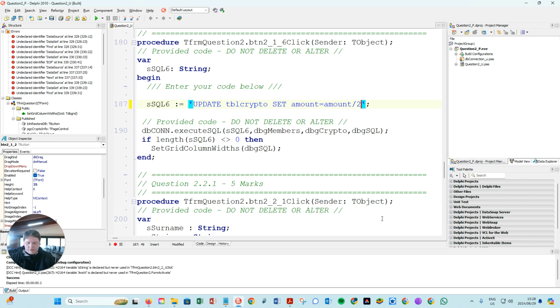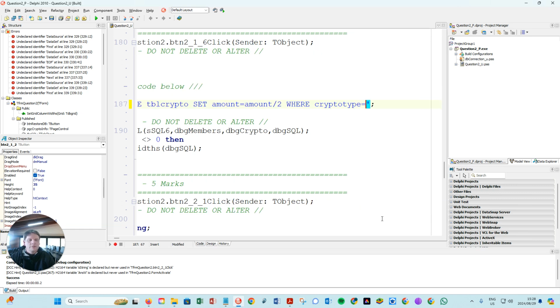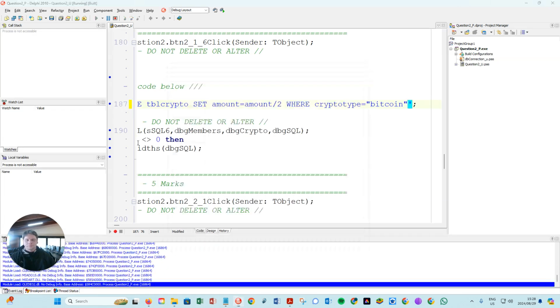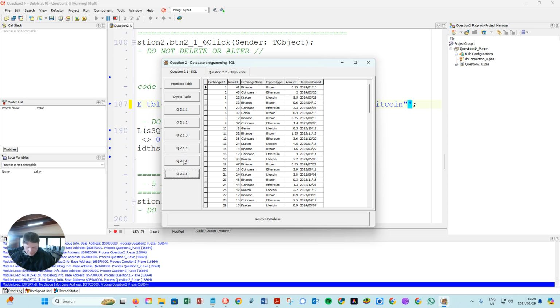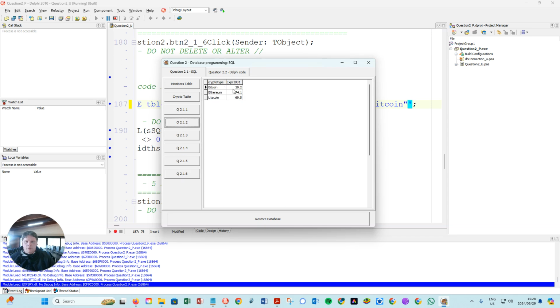We only want to do that with our crypto. So where crypto type equals Bitcoin. And if we run this, we can click on the button, database changed. Again, if we now, you see all the Bitcoins are now halved. If we select now, I think it was question 2.1.2, you will see now the display says 29.2 instead of 58.4 that it displayed previously.